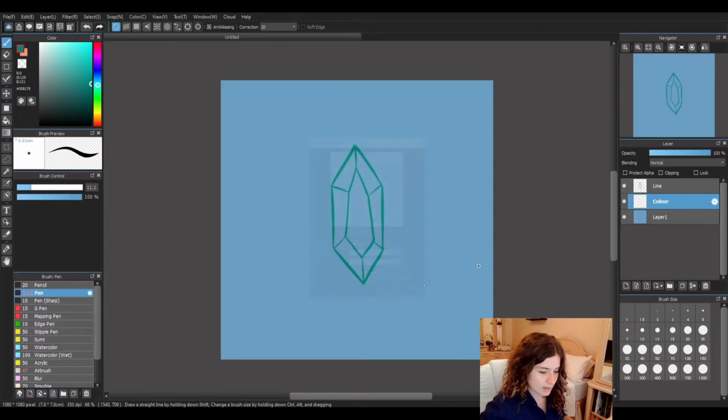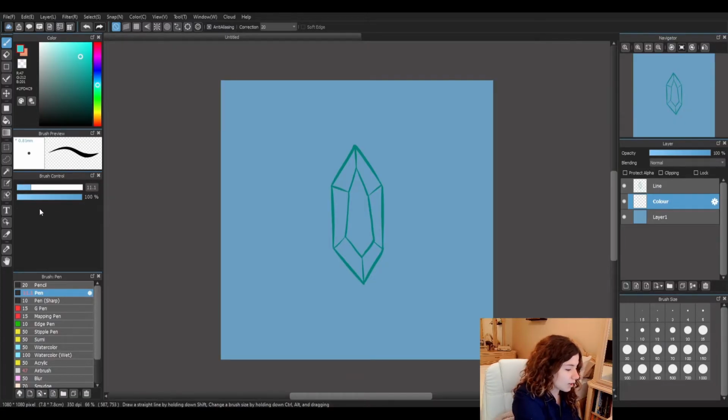Line and color. So I'm going to choose a lighter teal up here to color in my gem, and I'm just going to color it in just with my brush tool. So I'm going to change the size over here on brush control. I'm going to drag this slider so I'm making the brush size bigger so I can cover more of my gem quickly. Just coloring inside the lines.